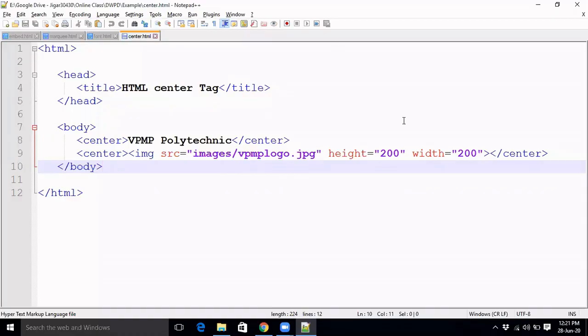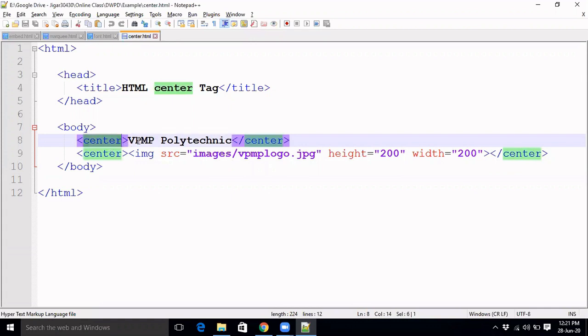Now, an example of the center tag. As we know, the meaning of center is middle. So a center tag is used to display an image as well as text in the center. Here I have written a body tag. Inside the body tag, a center tag. The center tag contains the text VPMP Polytechnic. So that text must be displayed in the center of the web page.